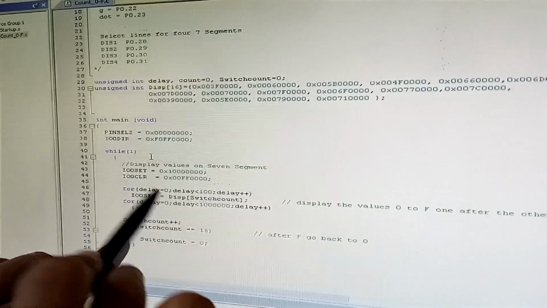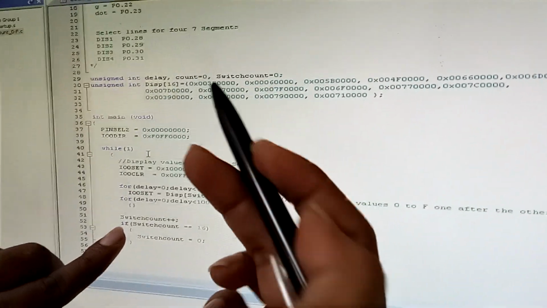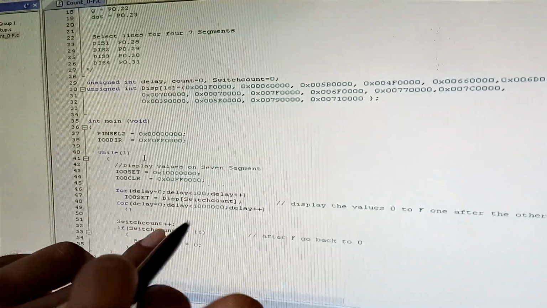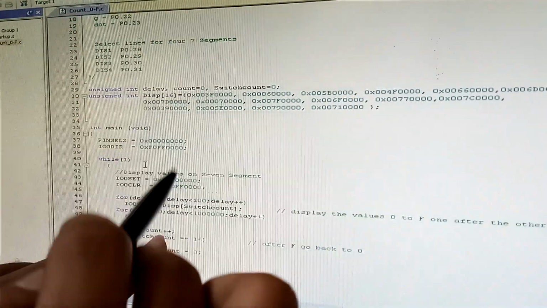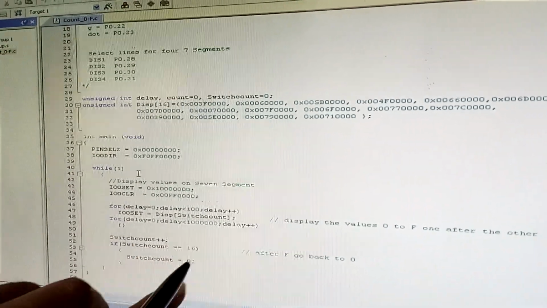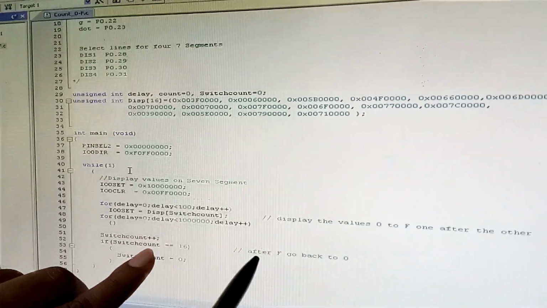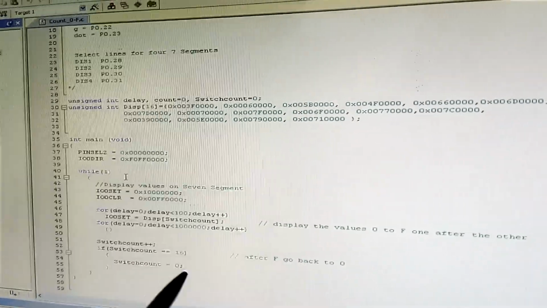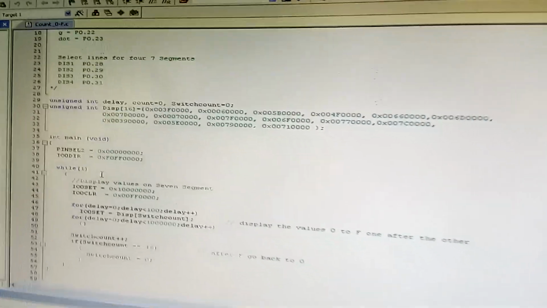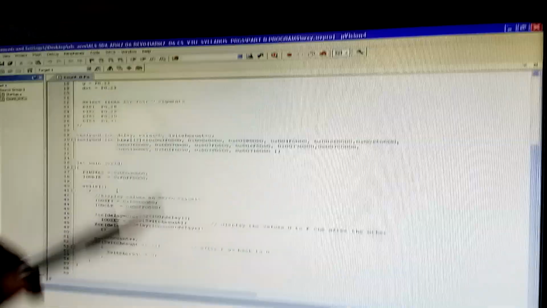If you want 0, next it will be incremented to 1 and again it will come to this loop, and again if you use switch count plus plus, 1, 2, 3 up to 9 it will be displayed. If switch count is equal to 16, after F go back to 0, again we have to go to 0. This is the procedure to execute the 7 segment display.